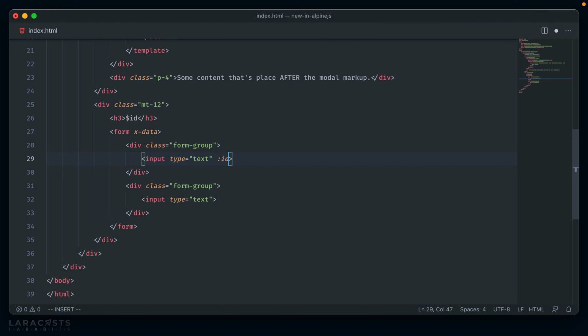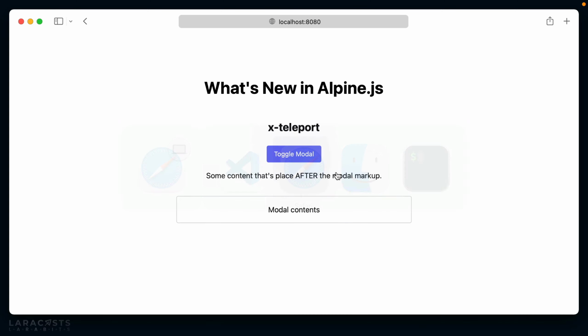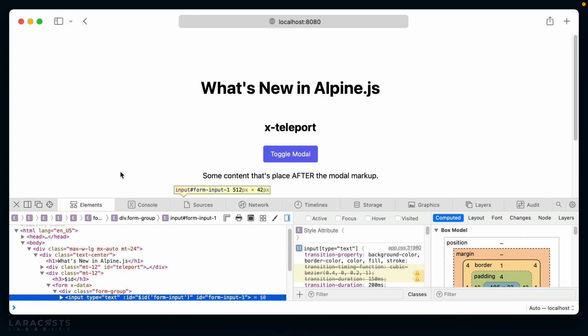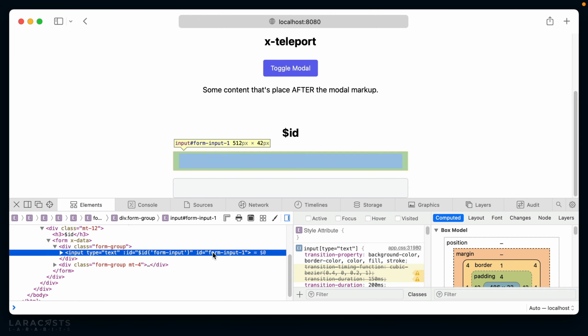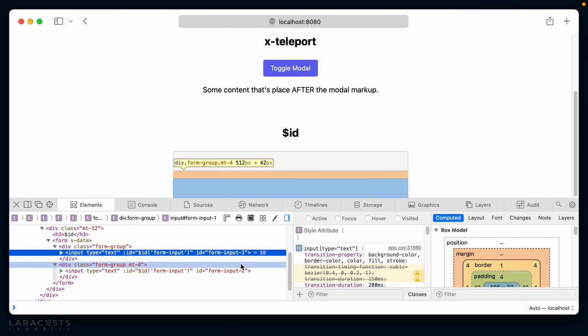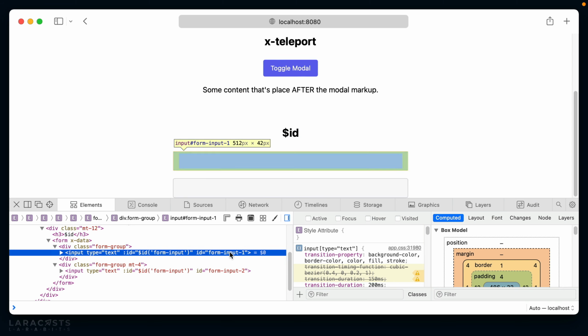So we'll bind id to $id, and it's a method whose argument is a string that constitutes the beginning of the IDs that are generated. So let's use form-input. And we'll do the same thing to the other input. Now if we go to our browser and refresh, let's take a look at what IDs these elements have. Alright, so this has the ID of form-input-1. And this has the ID of form-input-2. So it basically just uses the string that we provided, form-input, and tacks on an integer after it, depending on the position of the element.